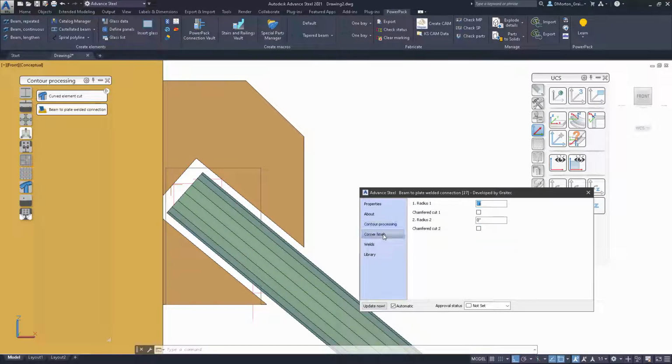You can do a corner finish in here. The corner finish may clash with the beam. It will not cut through the beam though. So you need to make sure to leave that gap around it. So if I come in here and do, for example, 1/4 inch, you can see it's creating that radius around it. Okay. And then I can also make that chamfered if I want.